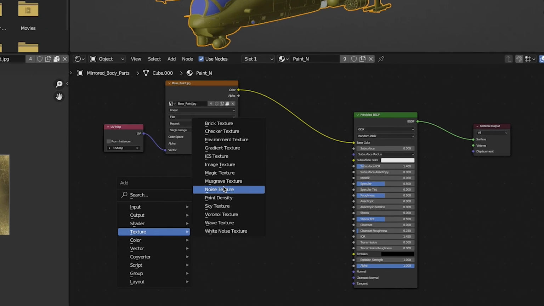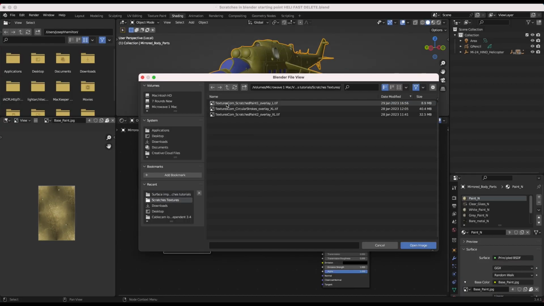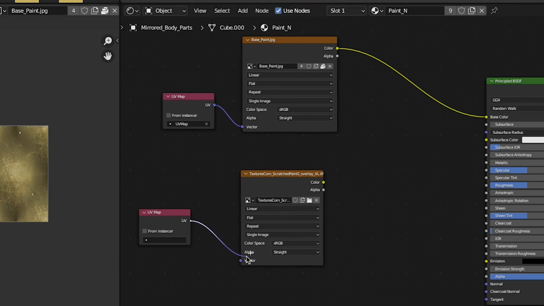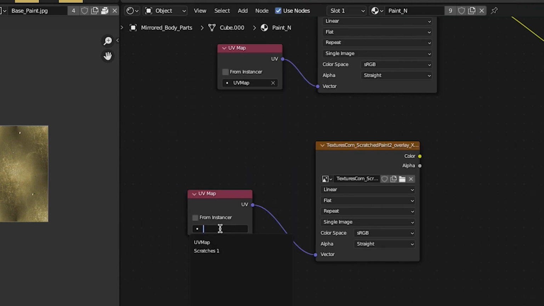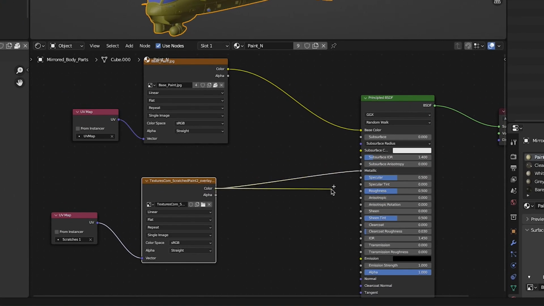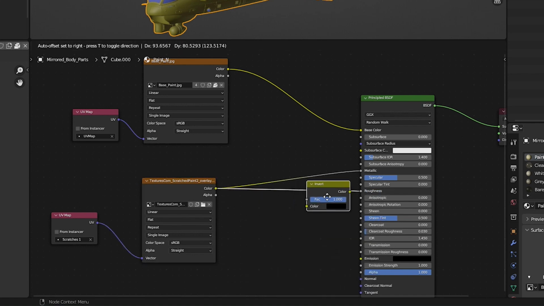Now import your scratch map texture in your material node setup with an image texture node. Add a UV map node and connect this output to your scratch map vector input, and select the new UV map that you have created. To use this data to drive scratches, connect it to the metallic and roughness inputs of the original principled BSDF shader, and add an invert node before it reaches the roughness shader.